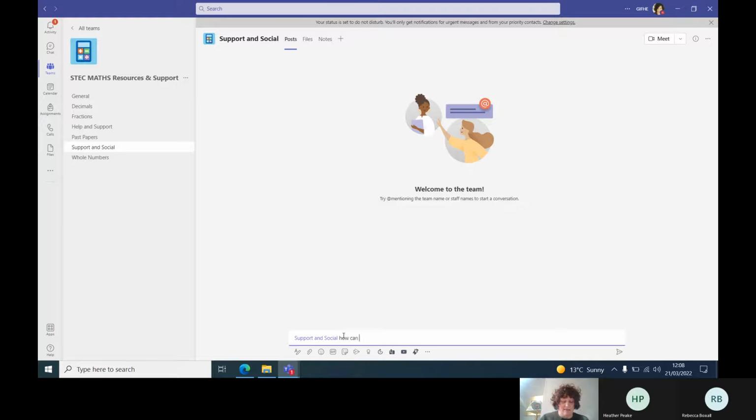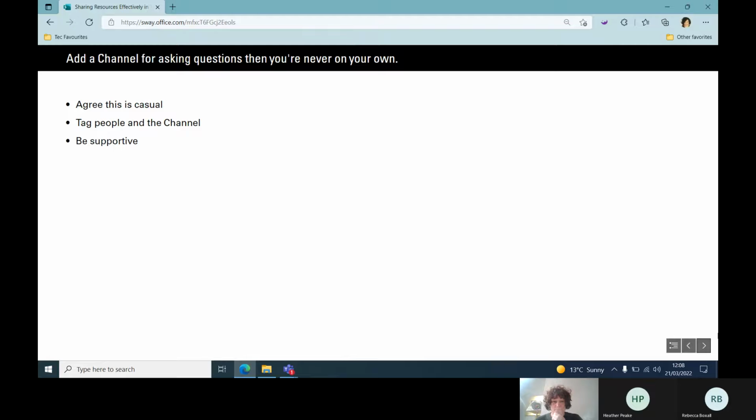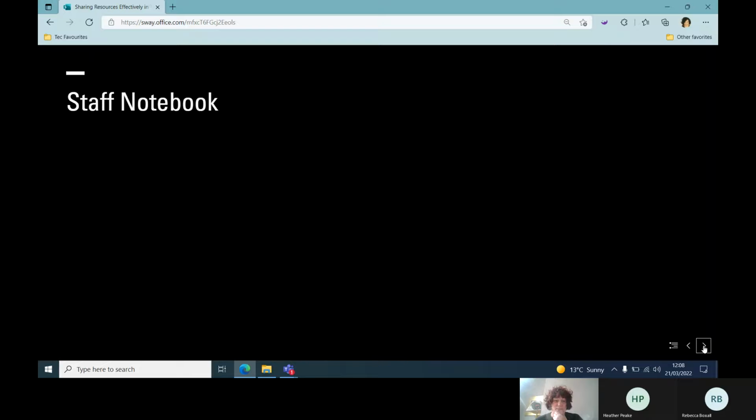How can I teach fractions? Hopefully you're asking something more complicated than that as a maths tutor, but you can ask the question there and that will ping out to all of the other maths tutors and they should be able to answer that question. And as you can see, it creates kind of like a support database on here of little questions that might be asked that other people can then refer to. And we do tend to keep ours as casual as we can because it is just within our team, and it would just be within your team.